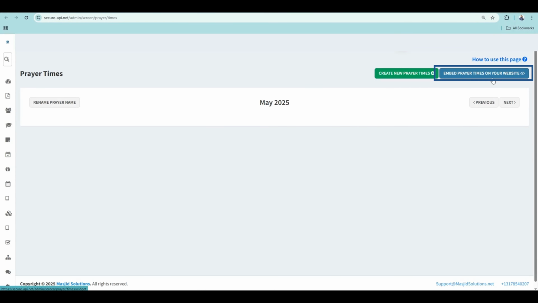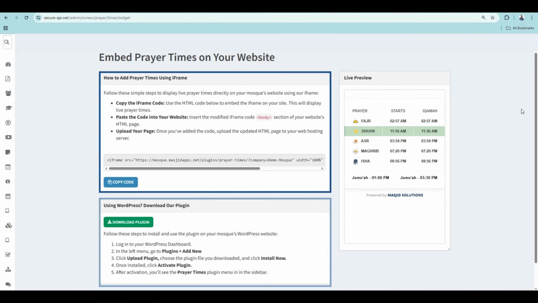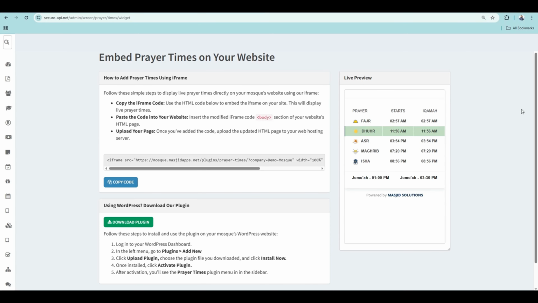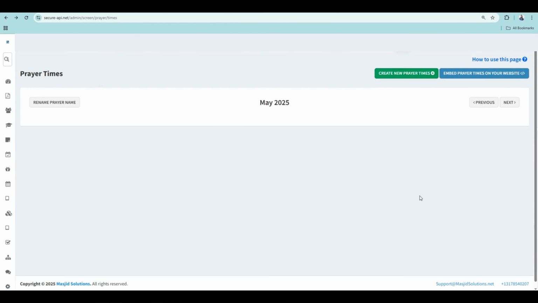Click on Embed Prayer Times on your website. You will find step-by-step instructions to add the tool using an iframe or WordPress plugin, along with a live preview of how it will look. Now, going back to the previous page, click on Create New Prayer Times.